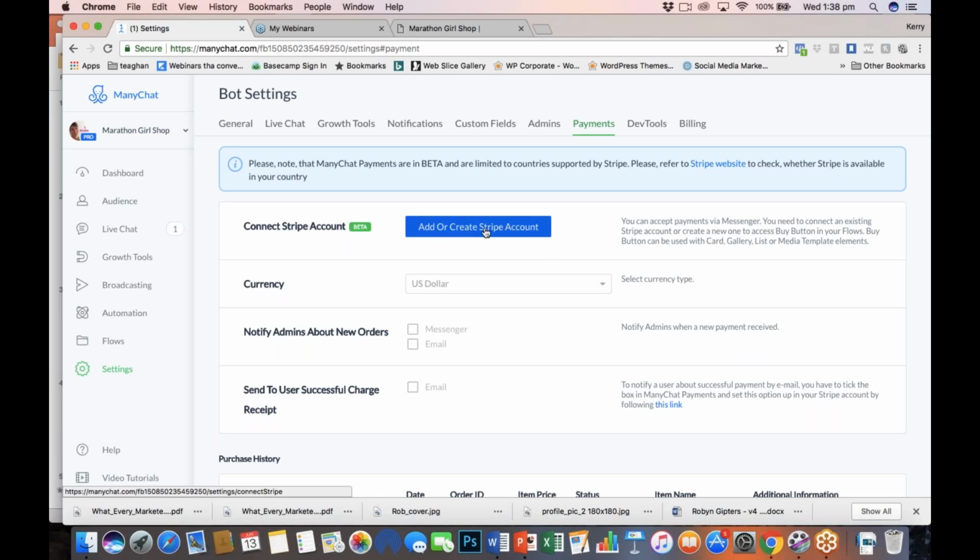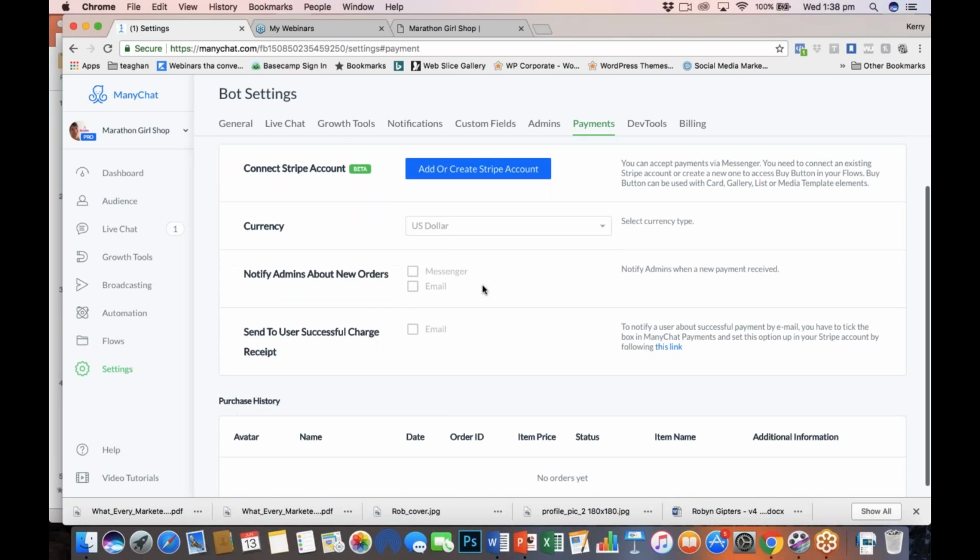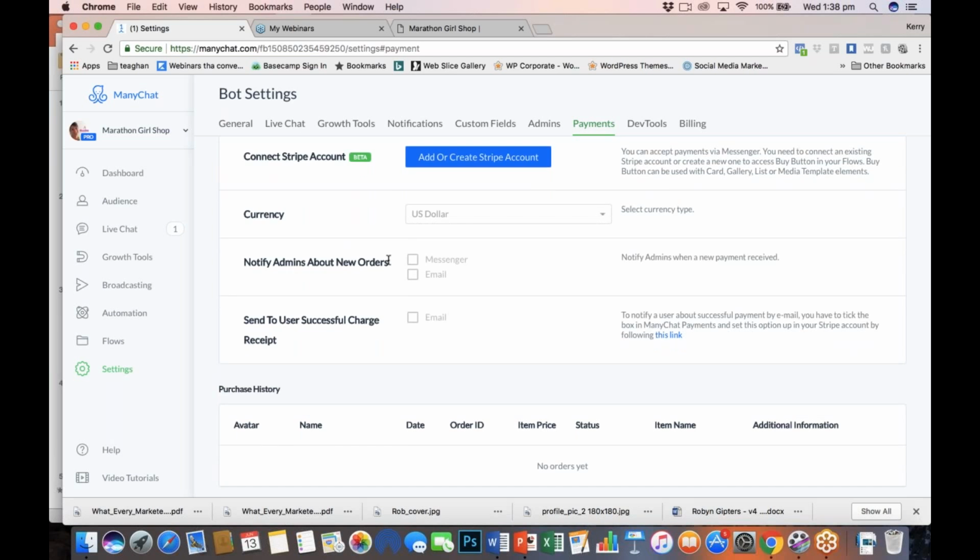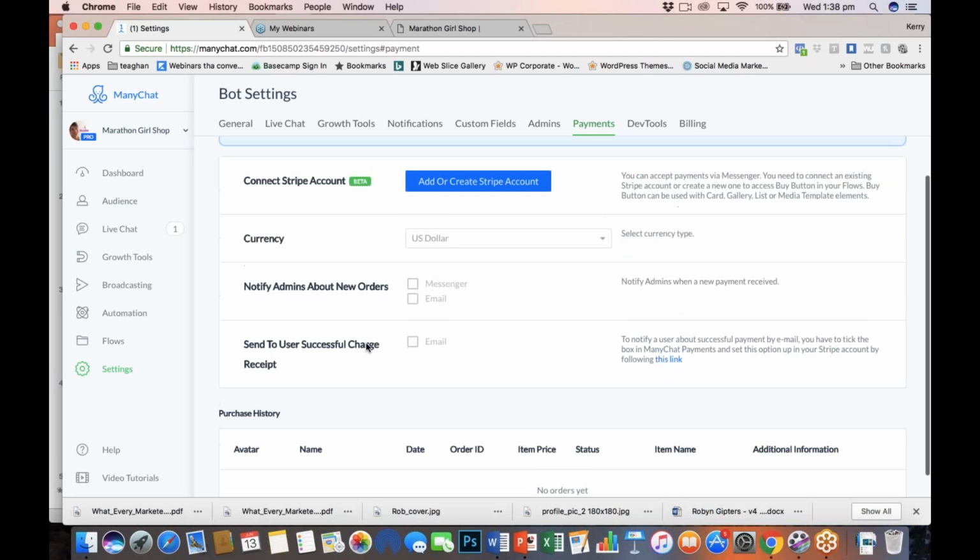So you can create your Stripe account in here if you don't have one, or you can add one in here. Set up your currency, what type of dollar you take, once you've set up your Stripe account. Obviously you want to notify admins on new orders, so that'll be Messenger or email, and then send to the user a successful charge receipt, so a receipt in here as well. So basically they can shop inside here.